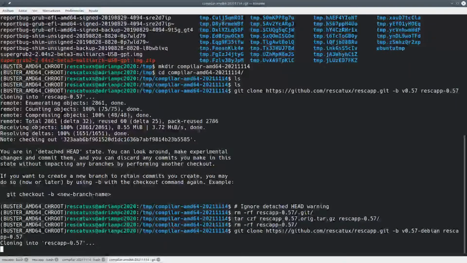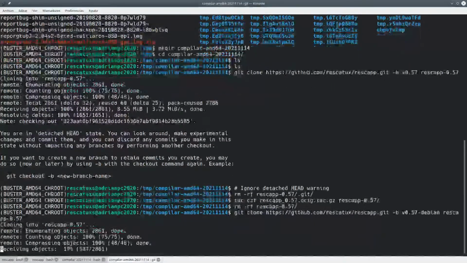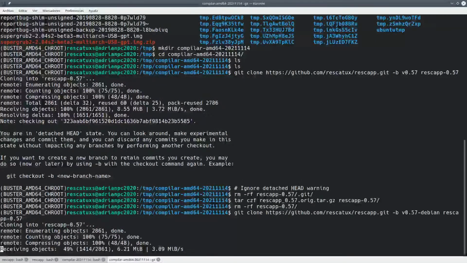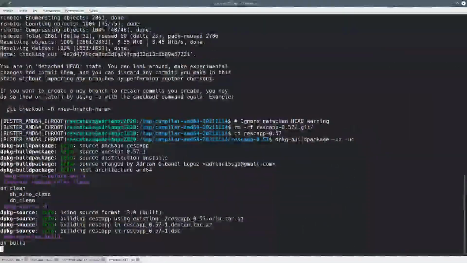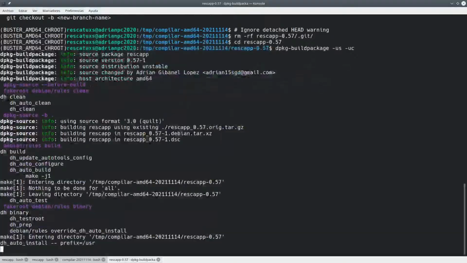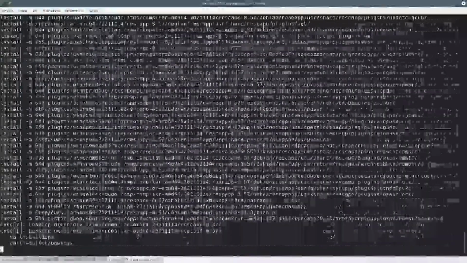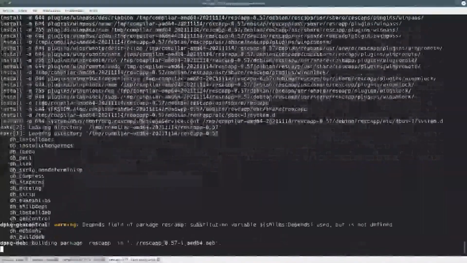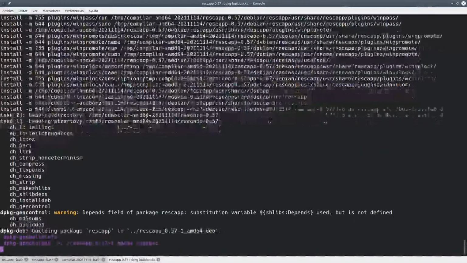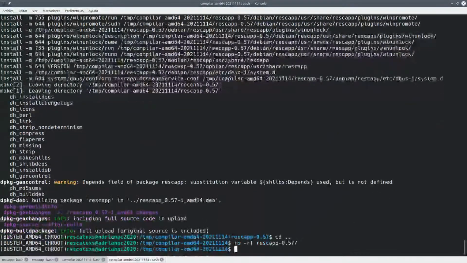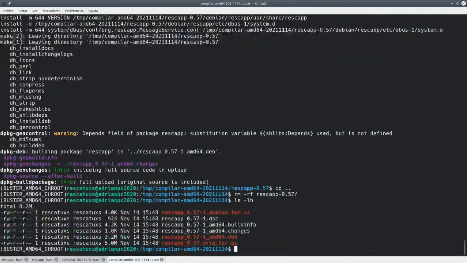So this is doing stuff. It's cloning again, but with the Debian directory. We remove, we build a package, and we finally remove the directory, which I will have to press enter so that it deletes the directory. Here it is. And here we have some files.